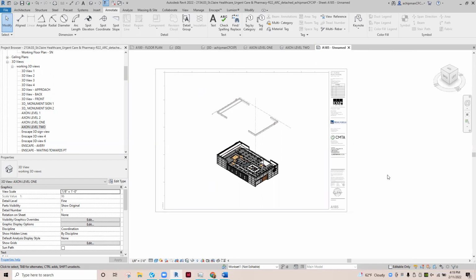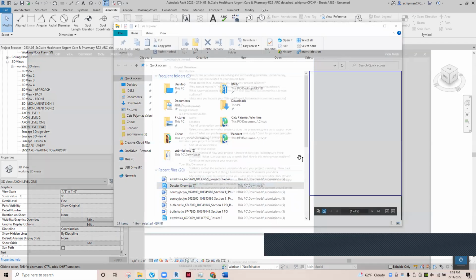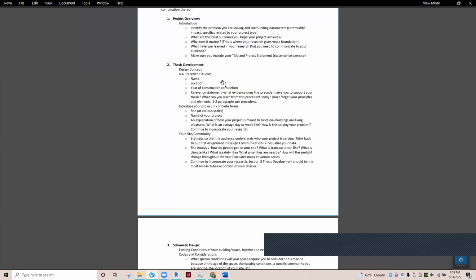Don't forget to refer to the dossier overview for section 2. Open that back up. Don't forget to refer to section 2, thesis development. All this needs to go into your second section of your dossier. So make sure you're responding to all of these things.